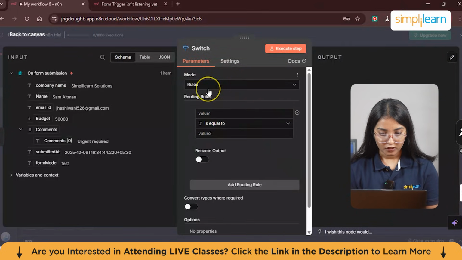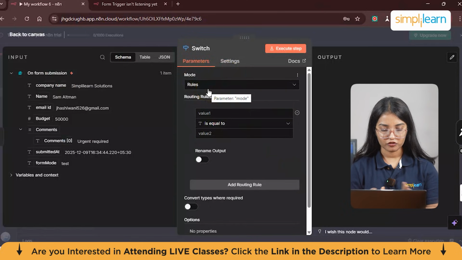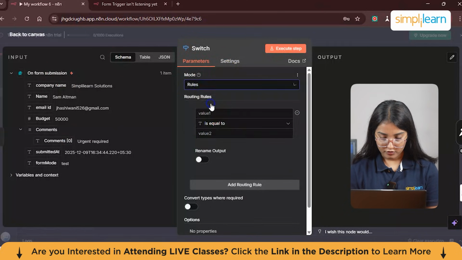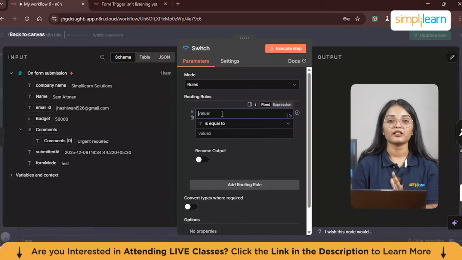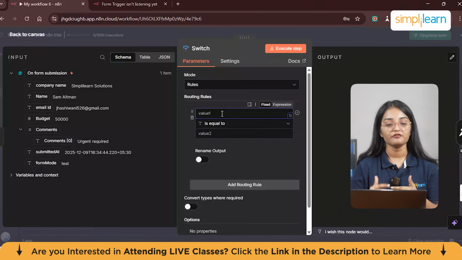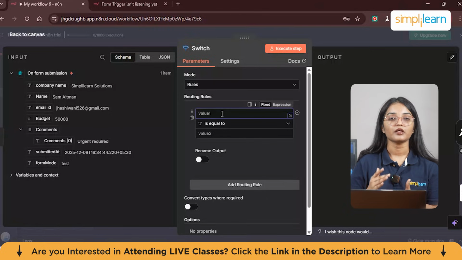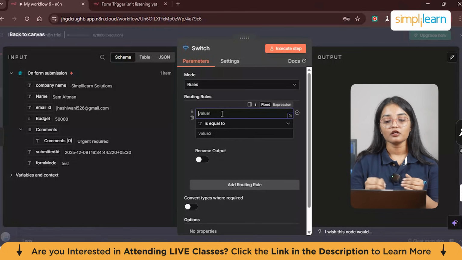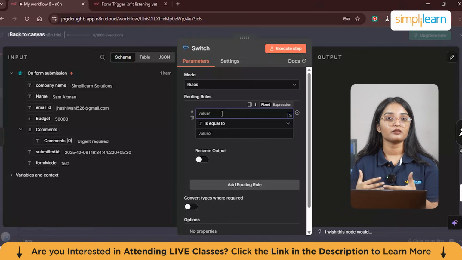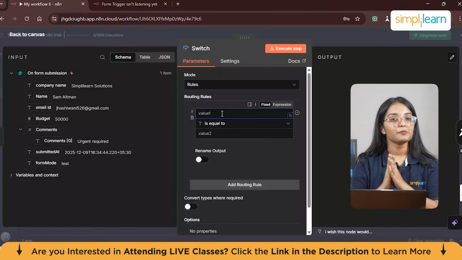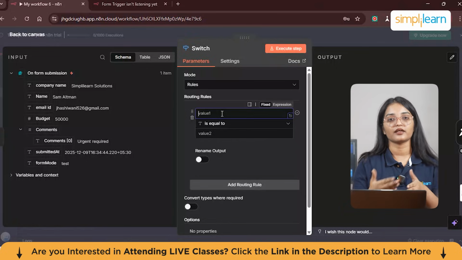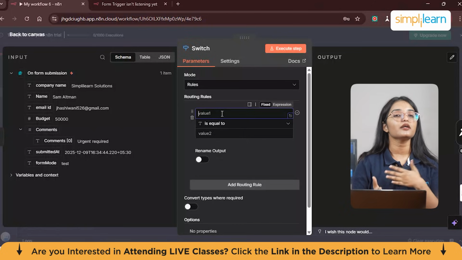So now we have some mode rules defined here. We'll just do that. Now, the mode is rules. Then you have the routing value. So let's suppose somebody fills up the form, and if they enter a value, if it's 50,000 or less than that. So let's suppose I want to reach out to people who have entered their budget as 1 lakh rupees and not 50,000 rupees. So they will receive a different message in their mail, right? And people who have entered a lesser amount, like less than 50,000, would be receiving a different message.